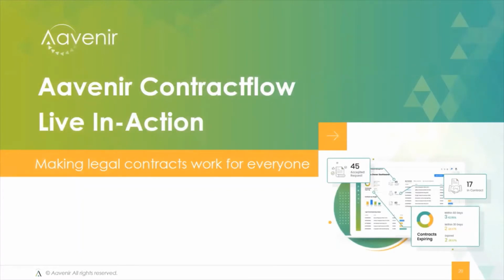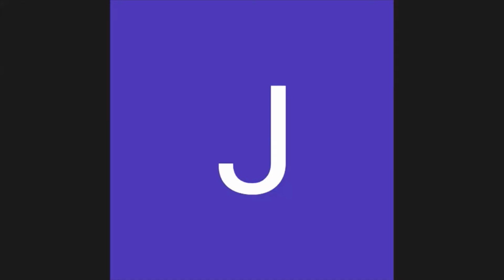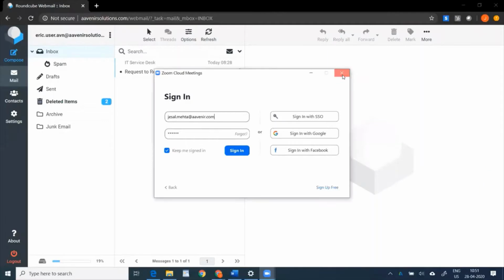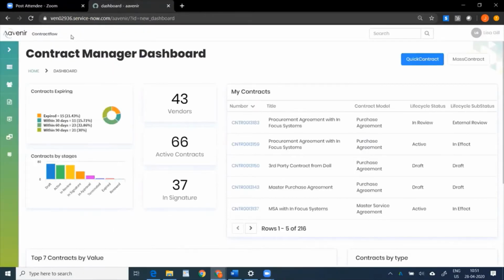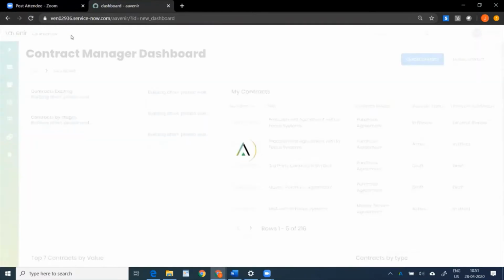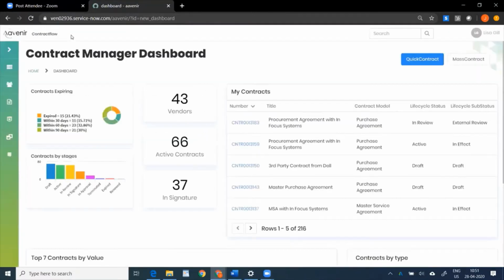Live in action. I think I need to share my screen here. Maddie, can you stop sharing here? Okay, there you go. Let me know when you guys can see my screen. Maddie, can you see my screen? Yeah, you can see it. I assume everybody can see that as well.